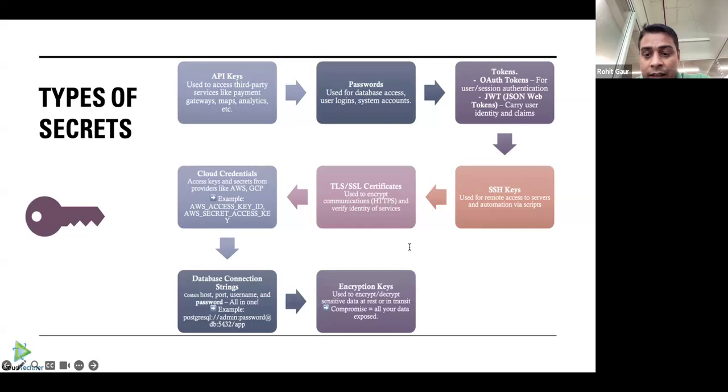Then comes internal service credentials or encryption keys. Lastly, the most overlooked, the credentials that let your microservices talk to each other in the background. These are often static, hard-coded, and reused. And if breached, attackers can move laterally inside your infrastructure without detection. So these are the basic types of secrets that we have covered.